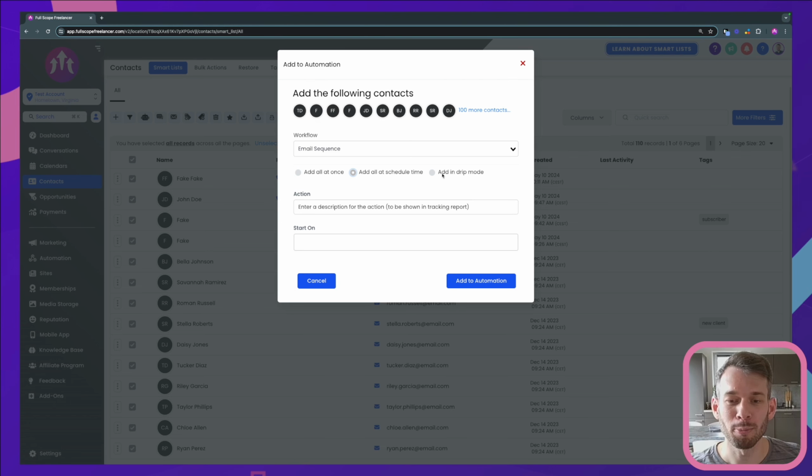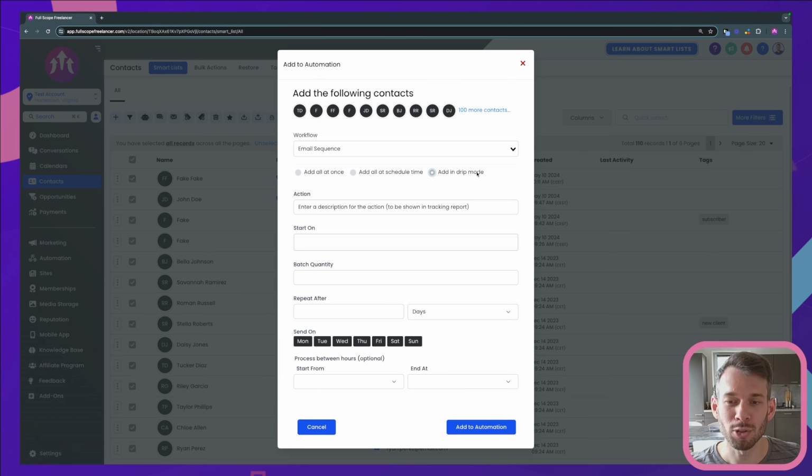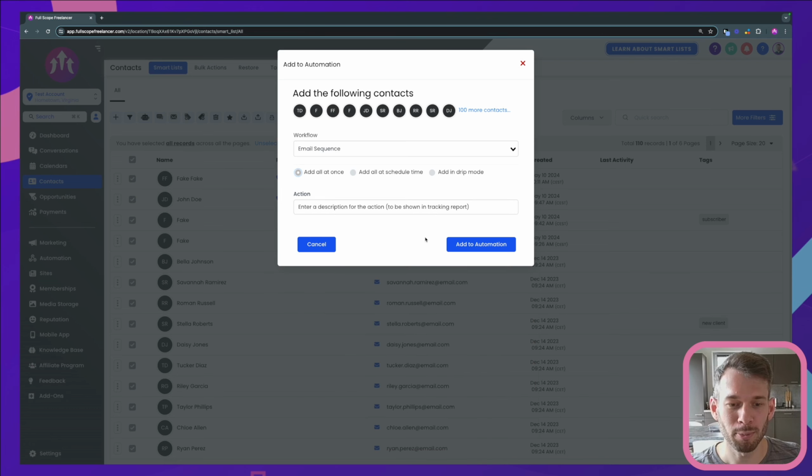And of course, if you have a bigger list, you can also add them in drip mode, so that especially if you're sending a bunch of email all at once, if you have a couple thousand people on your list, then you want to follow some email best practices and drip it out in batches so that the email providers don't flag you as spam. I'm just going to click Add All at Once to keep it easy.